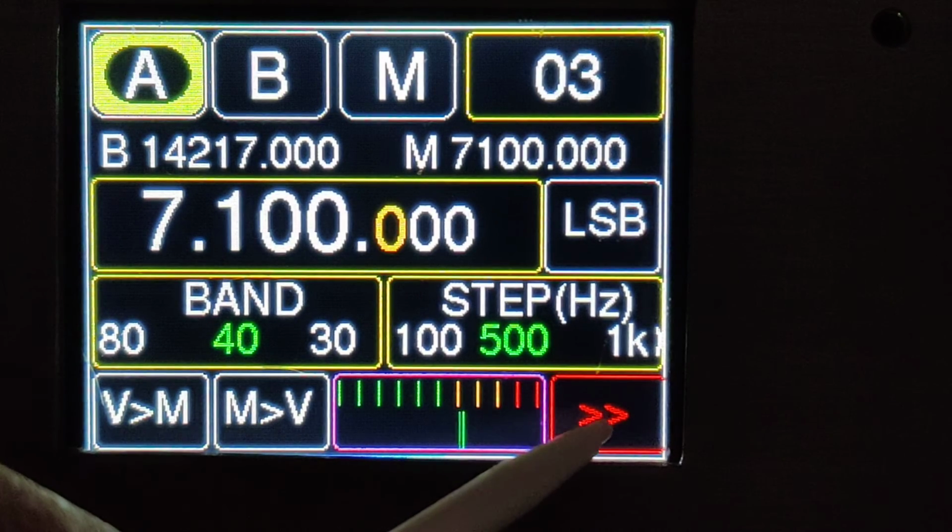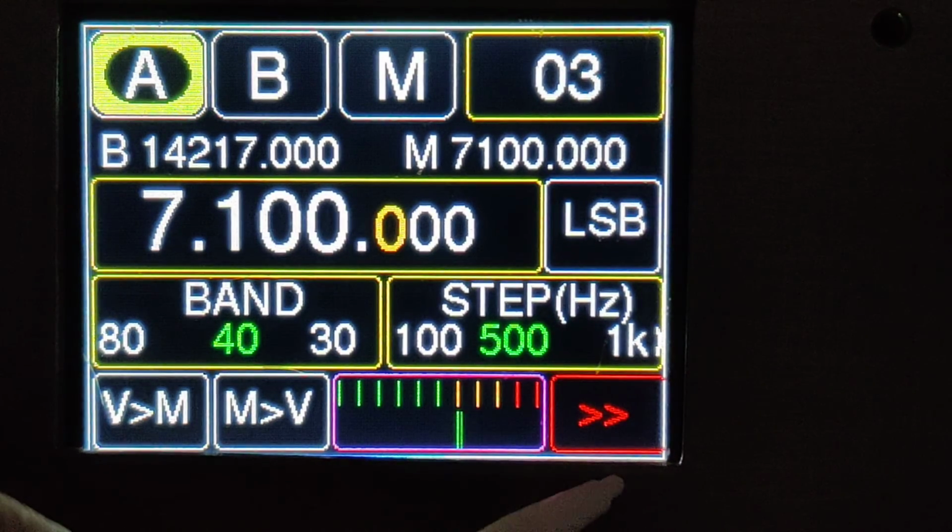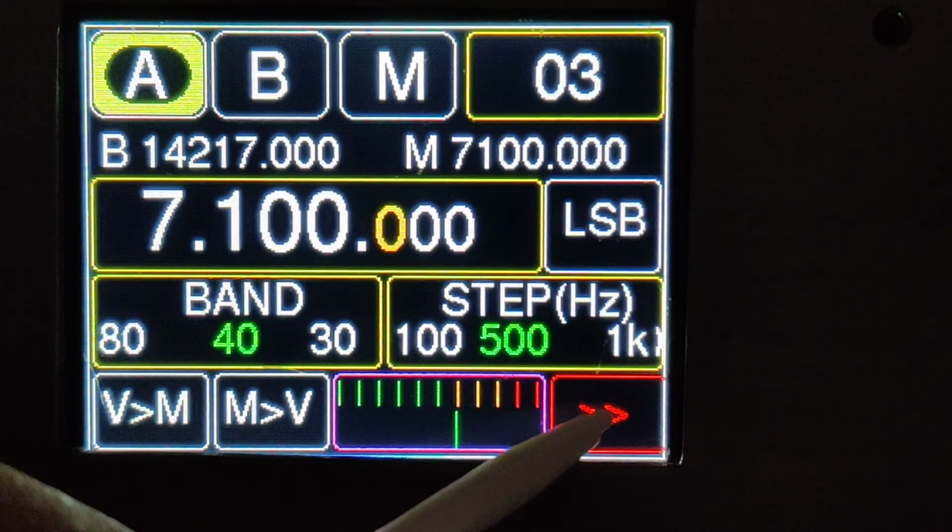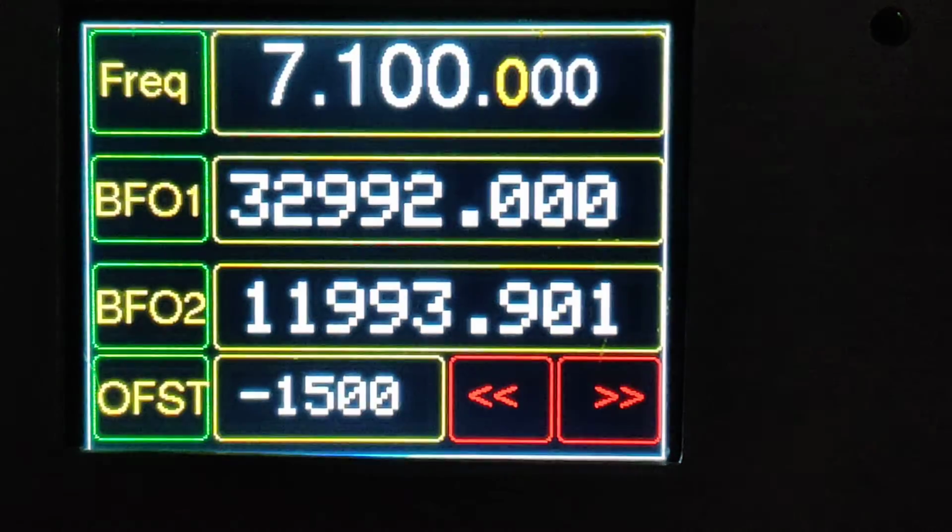And this is the button which takes you to the next screen. Just touching here will go to the next screen. We'll talk about that in a different video.